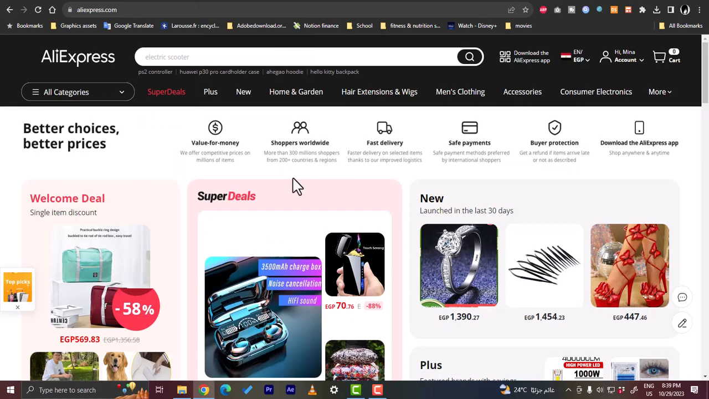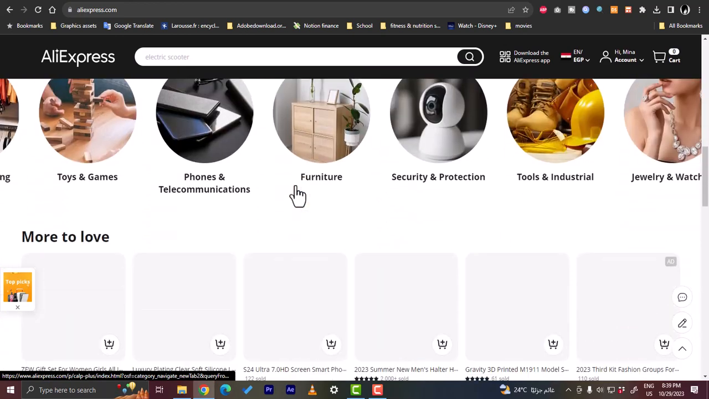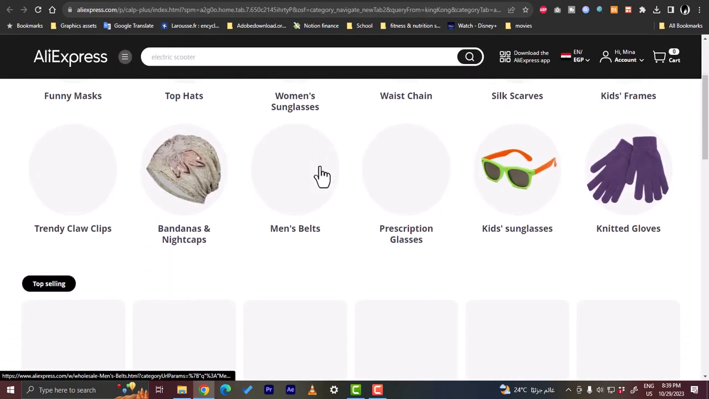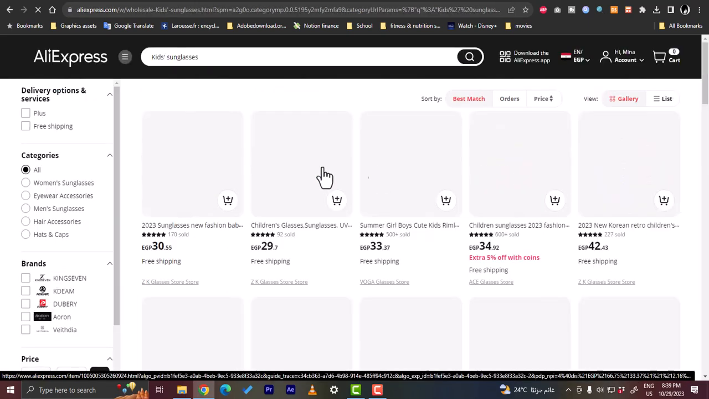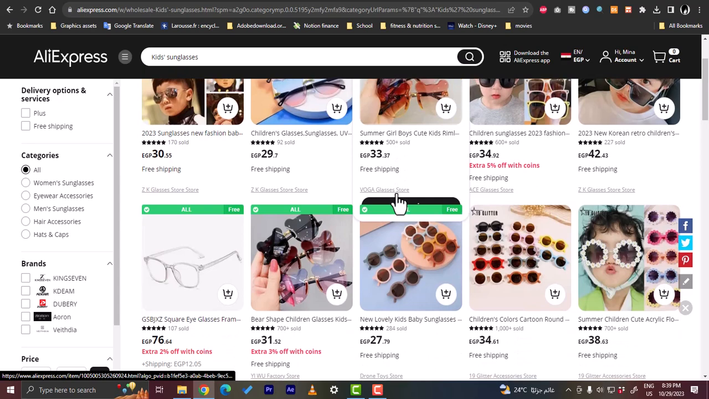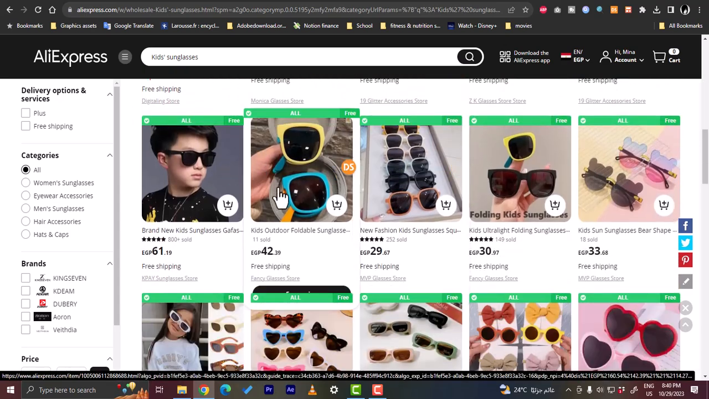So let's go to AliExpress and search for a product that we like. You can search by categories here, like Super Deals, the Plus, the New, Home and Garden, men's clothing, accessories, and so on. So let's view the accessories. Okay, let's go with the kids' sunglasses. Here you have many kids' sunglasses to choose from. Let's say we like this one that folds.